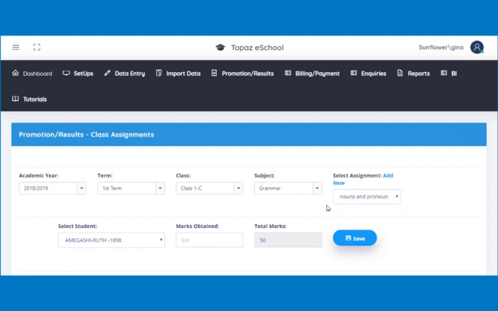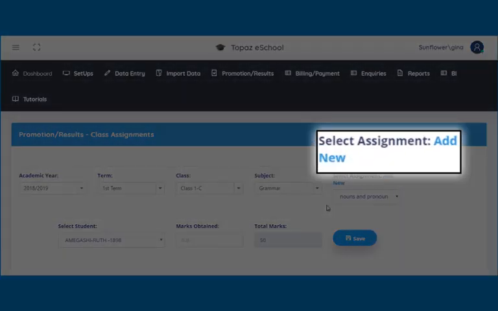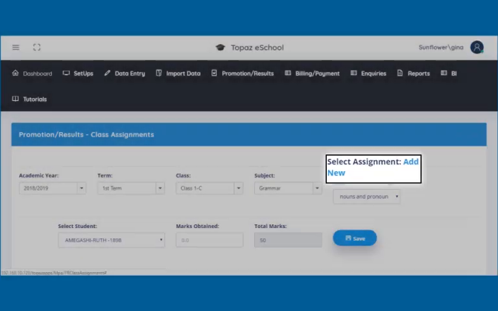Once again, always remember, you first must set up the assignment in the Setups menu, before you can record the scores of students in that very assignment. But let's say you forgot to set up that assignment, this blue-colored Add New Writing here allows you to set up the assignment.